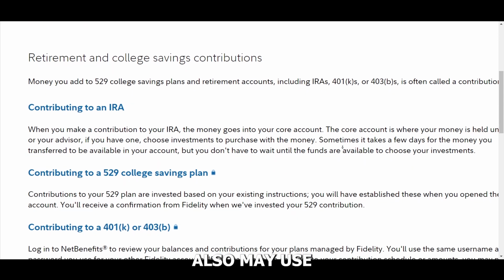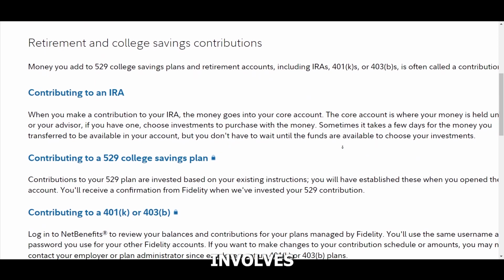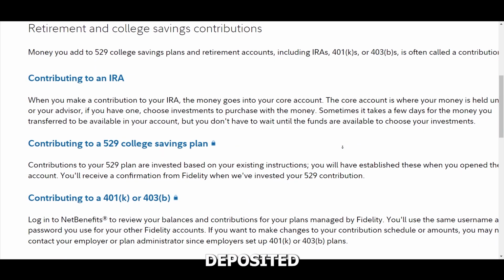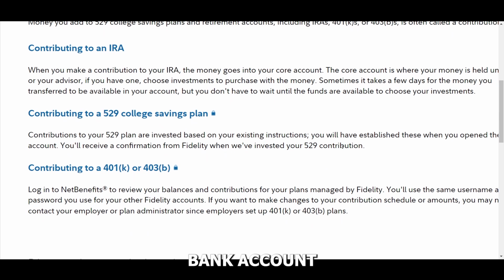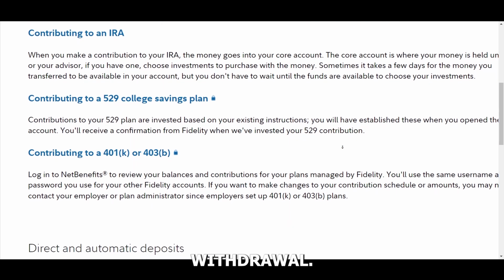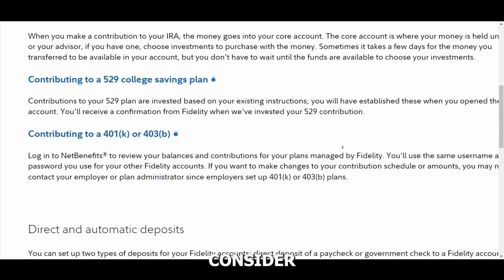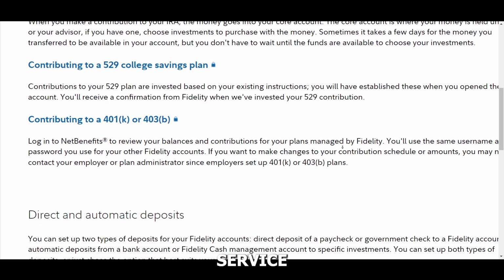Fidelity may use micro deposits for the verification, which involves small amounts being temporarily deposited into your bank account. Once linked, you can easily transfer funds between your bank account and Fidelity for investment or withdrawal. If you encounter any issue, consider contacting Fidelity customer service for assistance.